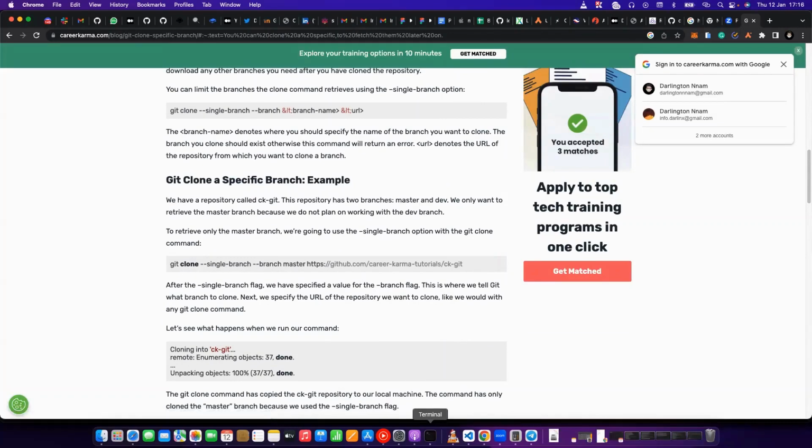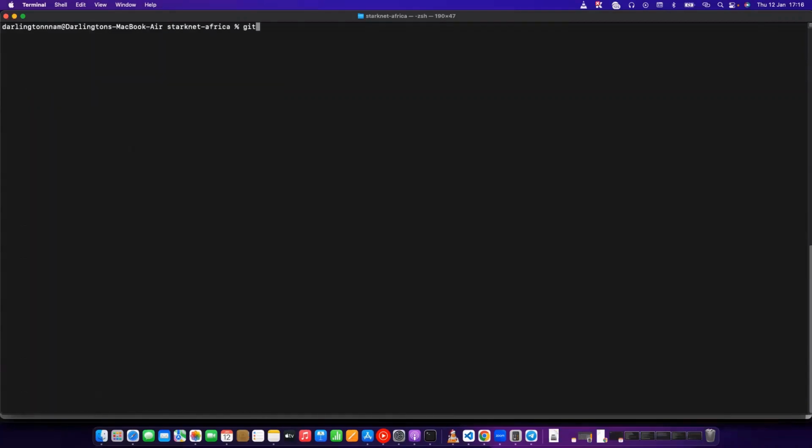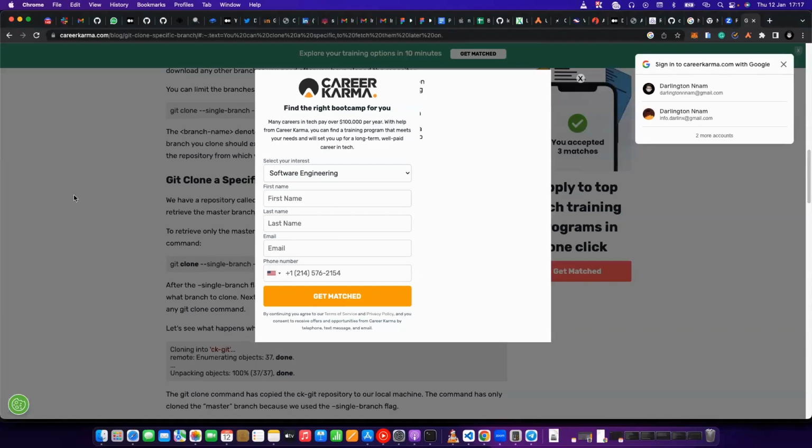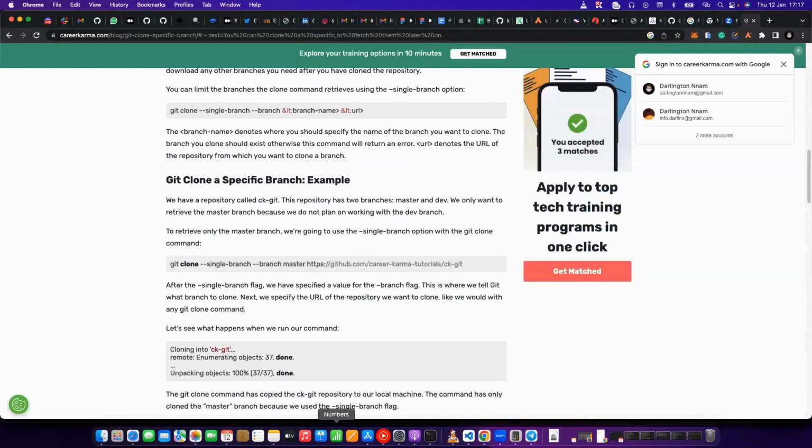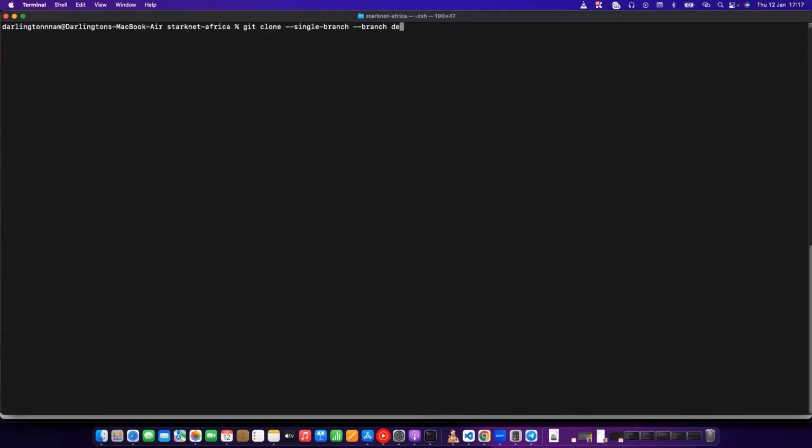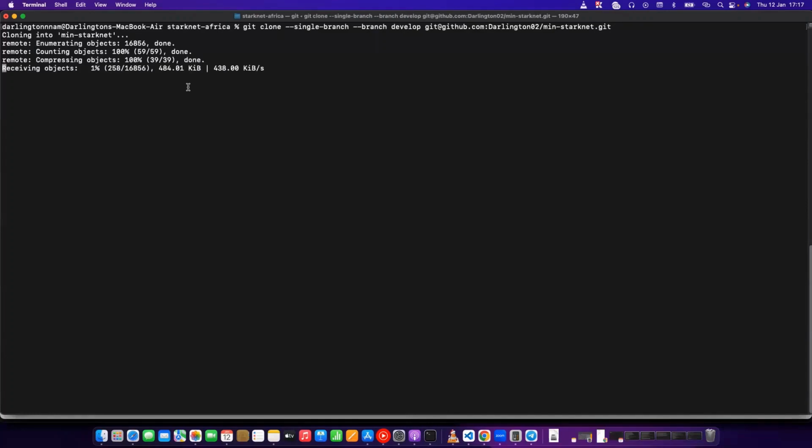Git clone single branch. Starts with the single dash. Okay, double dash branch. Okay, develop. My network is not the best currently, so this might take a little more time than necessary. So I'm just going to chill for a while.